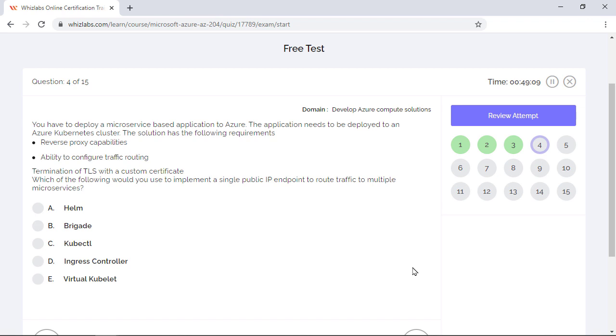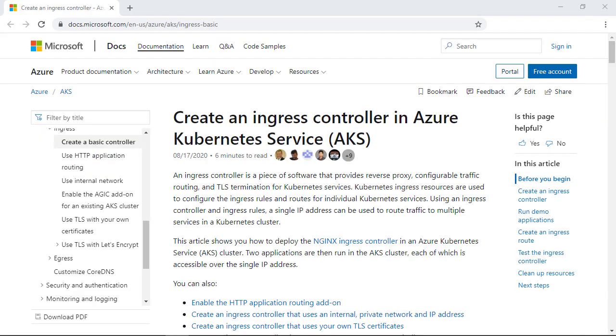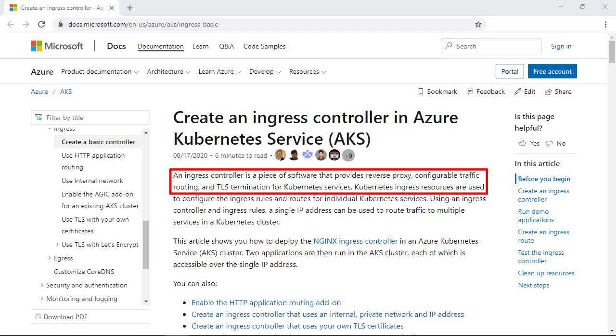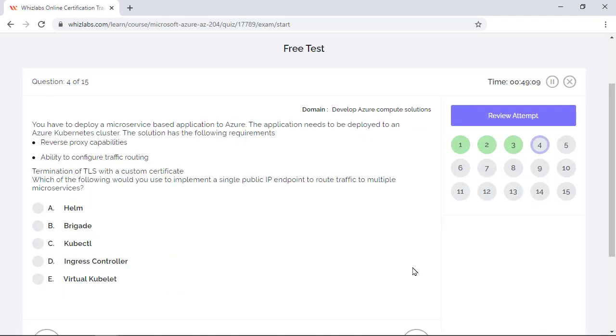First, you need to know that an ingress is an object that manages external access to services in a cluster. One of the main reasons to use an ingress controller is that by using a single IP address, you can route traffic to multiple services in a Kubernetes cluster. The documentation mentions that an ingress controller is a piece of software that provides reverse proxy, configurable traffic routing, and TLS termination for Kubernetes services, all of which are a requirement in the question. So option D is the right choice.